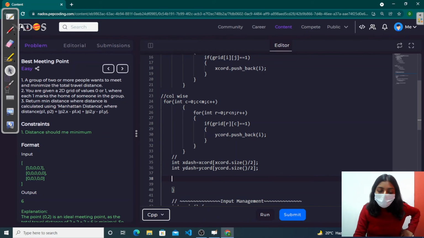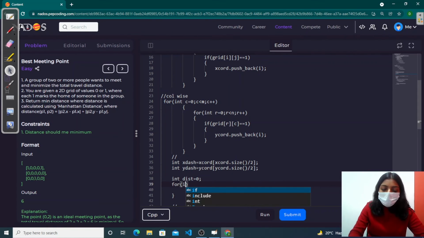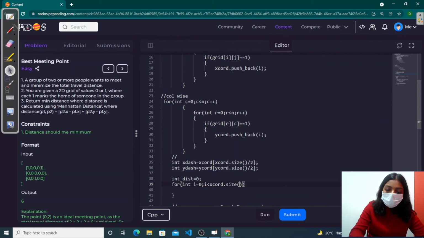Now we have found our median point also, right? Now we have to calculate our distance. Initially it is equal to 0. Now I'm going to traverse my x coordinate, or I can traverse my y coordinate also. I will run this loop till x coord dot size, because the size of both are the same. I plus plus.